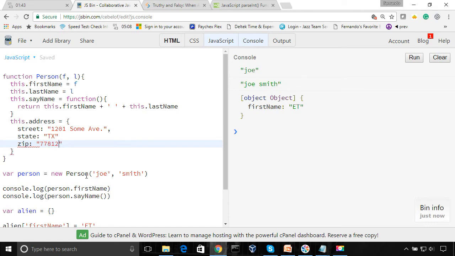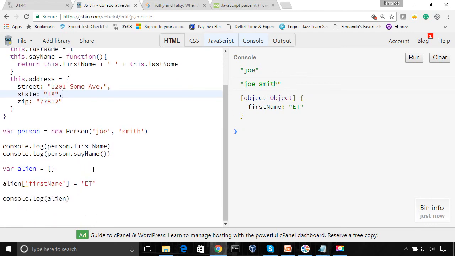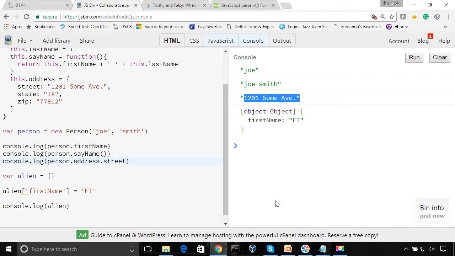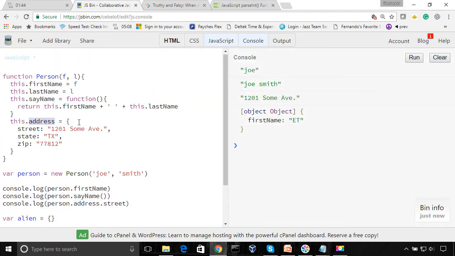Right. So I can do this like this, and of course I have to have my commas to separate everything out. And if I was to now access that, I just use the dot notation. So for example, person, I can say address.street. And you can see how I can access that more complex object.